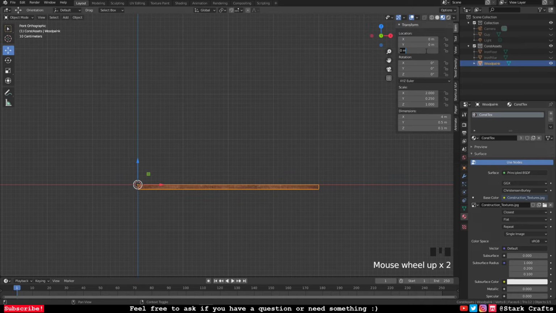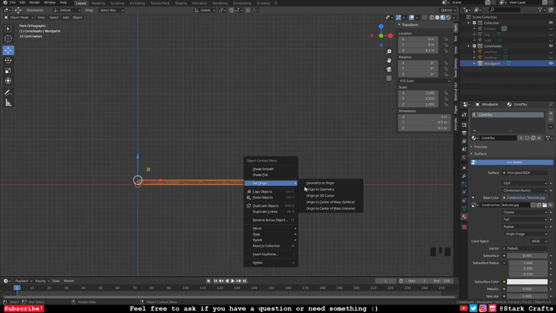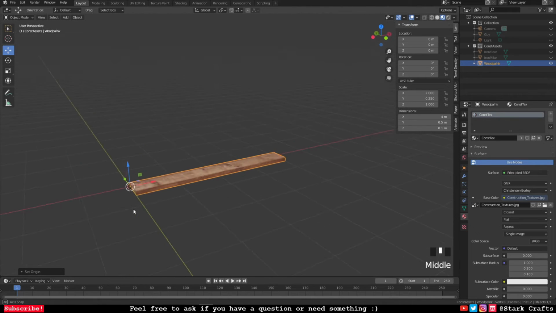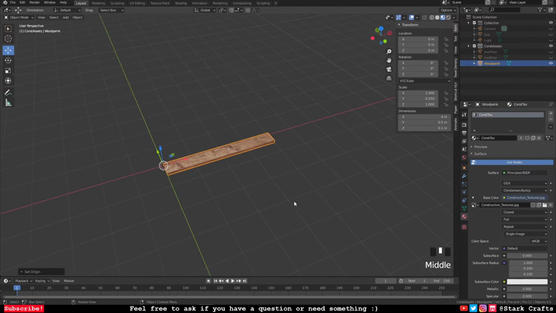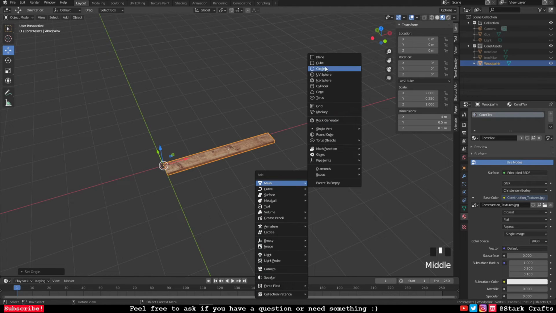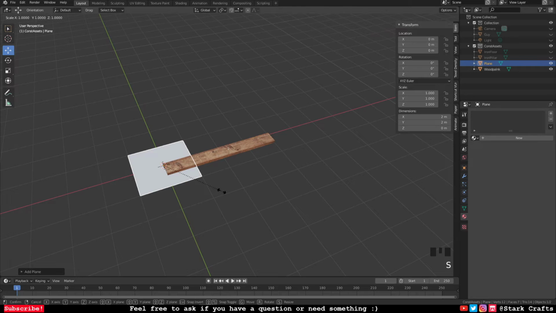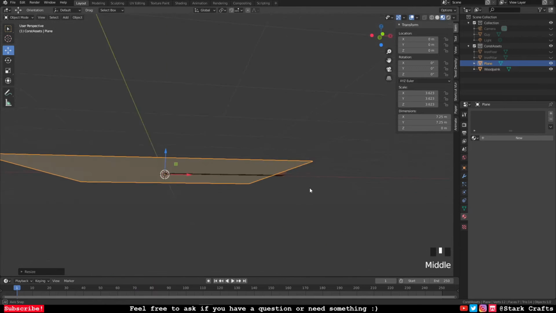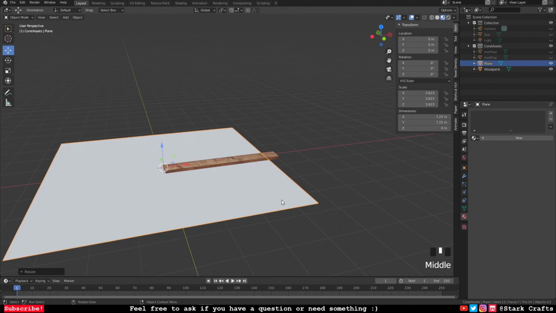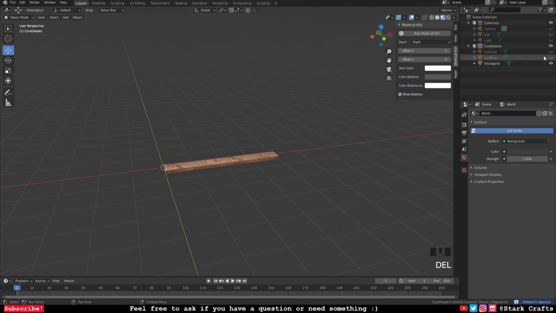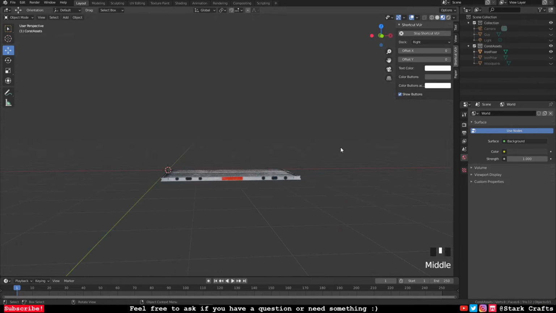So let's hit here 0.1. So we just dragged it above the floor, hit right click, set origin 3D cursor. Now it's above the floor. So if we now, for example, would insert a plane, it would be above the floor. Nice. So let's do the same thing for the iron floor thing.